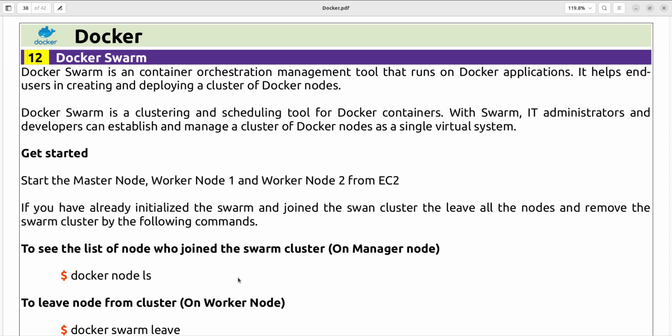In this session we will use Docker Swarm. We will learn how to use Docker Swarm, why we need Docker Swarm, all those points we will see. So first thing, what is Docker Swarm? Docker Swarm is a container orchestration management tool.